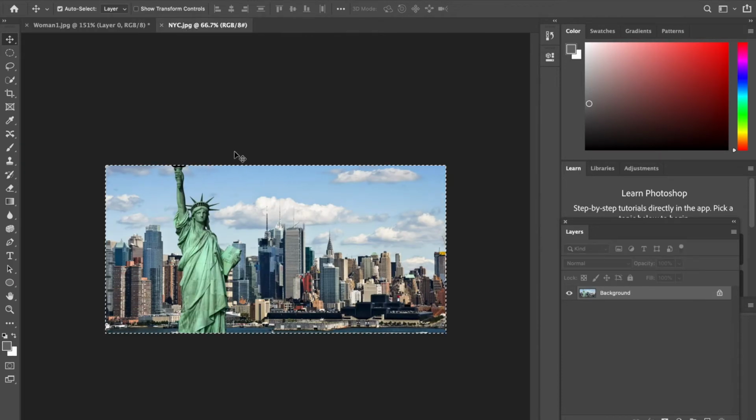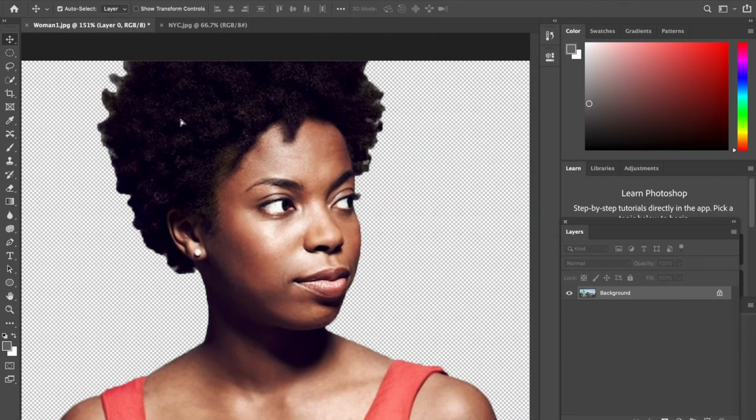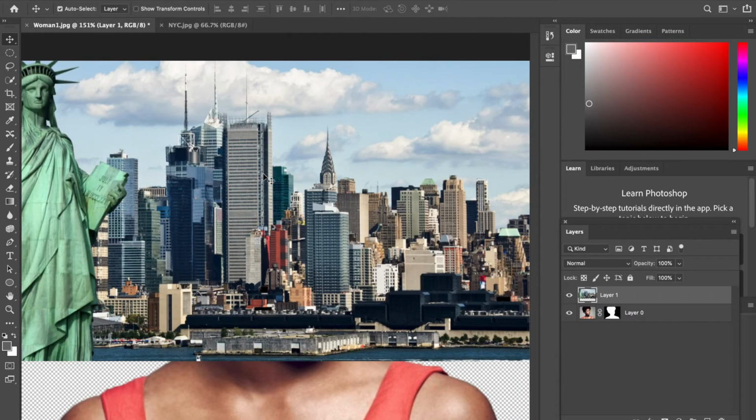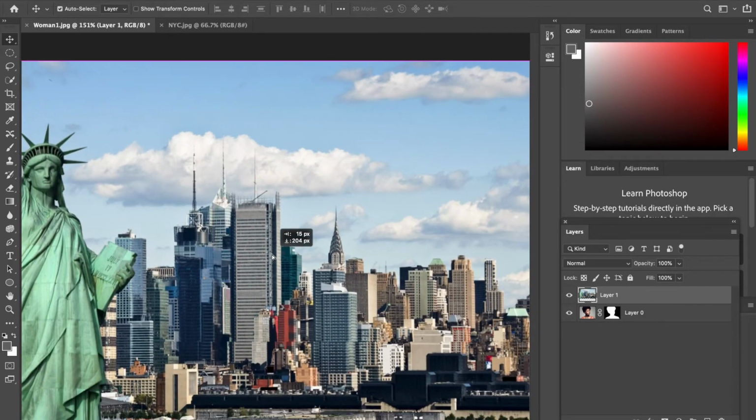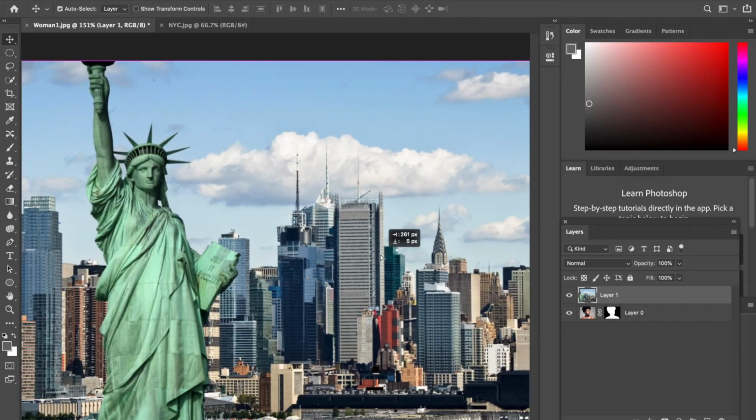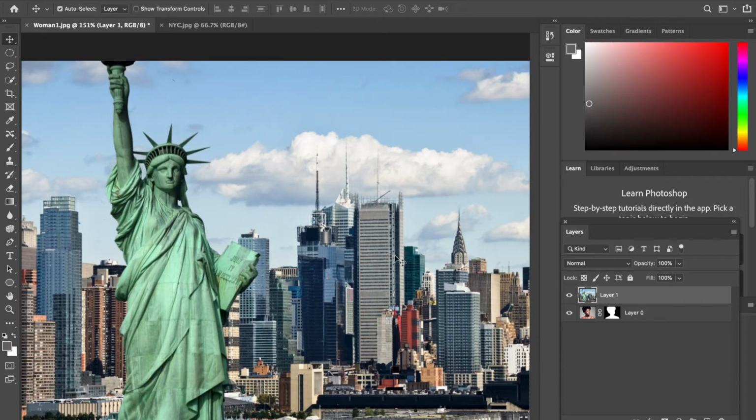Another easy way to bring in New York City and place it on top of the woman would be just simply to grab your move tool, click on your mouse, and drag your mouse over to the top. Don't let go of the mouse button, and then you'd simply drop it on top. So there's just two different ways of getting that image into the image of the woman.